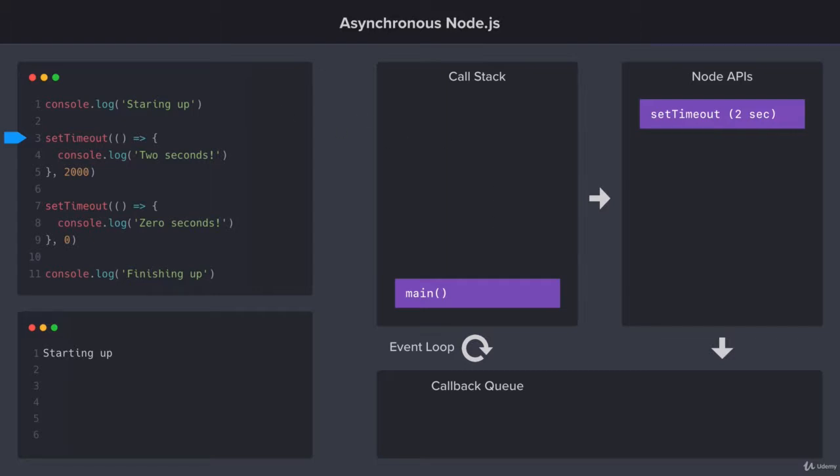We move on to another setTimeout call. We go on to line 7. We call setTimeout again. This is going to register yet another event in the Node APIs area, a callback, where the event is 0 seconds. And at that point, we now have 2 Node APIs waiting in the background. So we can still continue to do other things while both of those are waiting for the event to complete. In the first case, 2 seconds. In the second case, 0.